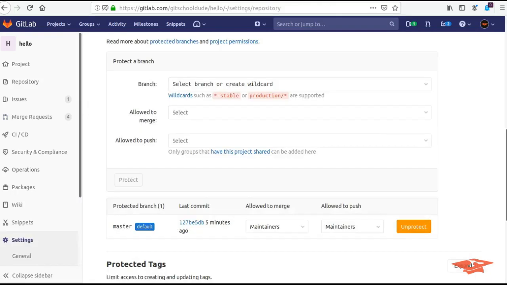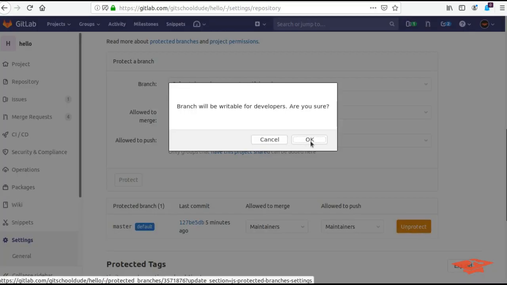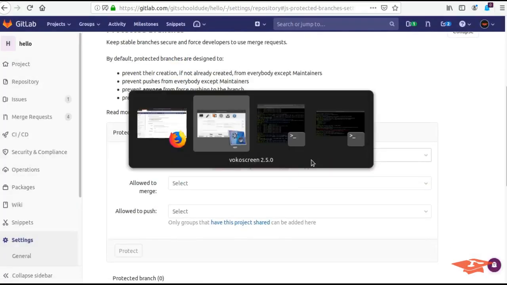Now we could revert the change by hitting the revert button in the merge request, but I'm not going to do that on purpose because I want to undo everything as if it never happened for the last merge request. And actually the only way to do that is to unprotect the branch briefly and then force push on top of it. So I'm going to do that real quick.